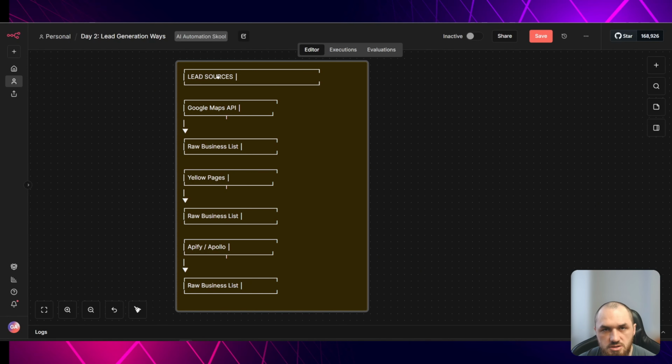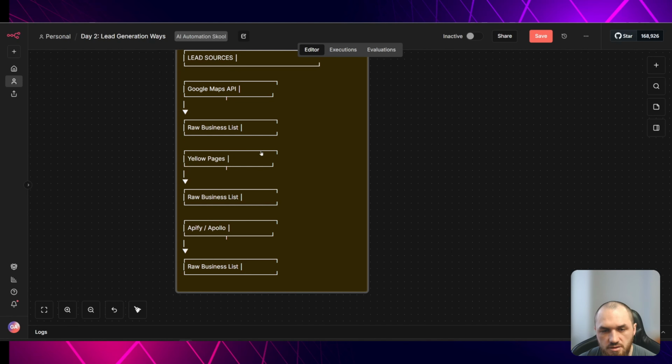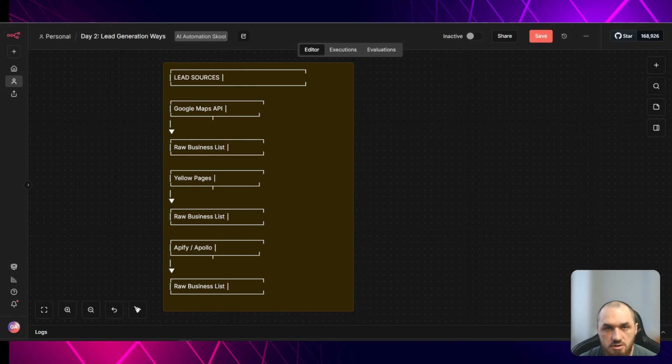These are the lead sources that I'm going to show today. There are more, but these are what we're going to cover. Google Maps API, where we get a business list of local businesses. Yellow Pages, again businesses in a specific country. Apify and Apollo, where we can get business lists straight away with their managers, founders, and CEOs. These are the sources that we're going to use. If you want another source, please comment down below or make a post in the community so I can cover it in future videos.